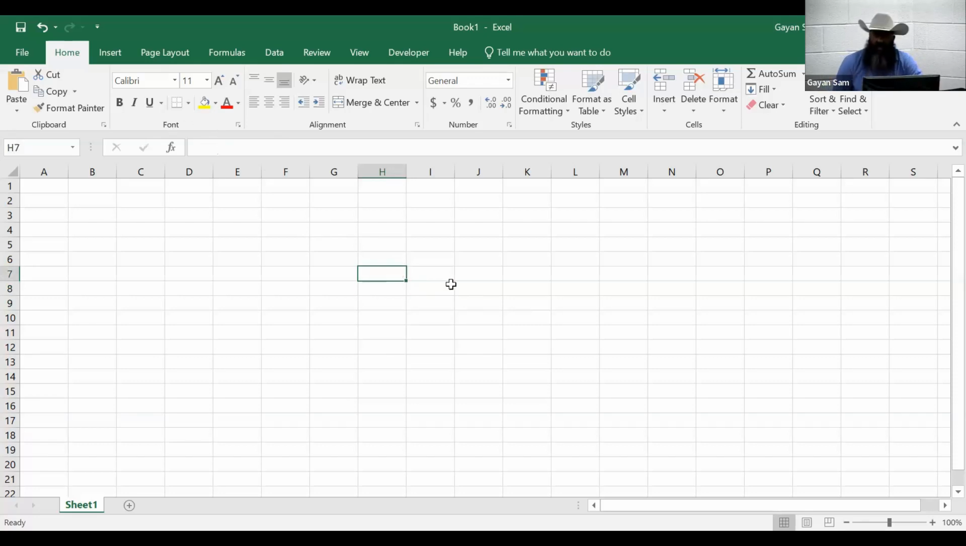Let's say I would like to divide two numbers. I need to divide 100 by 25. Once again, I need to start with the equal sign, 100 divided by 25. Hit enter, I get the answer. So those are the basic operations that can be done using Microsoft Excel.